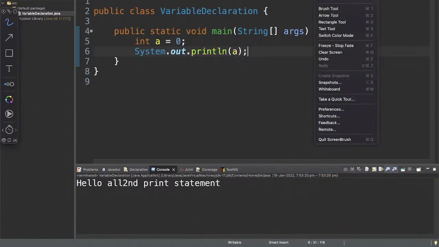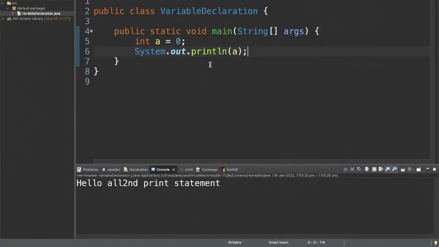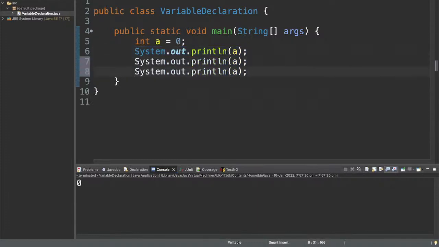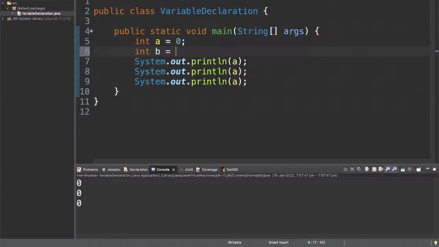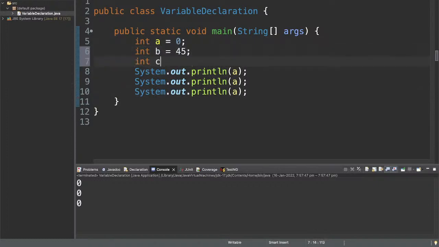So now we'll practically understand this. If I run this, we get a 0 in the console, and since I have used println, the cursor moves down to the next line. So it's up to me how many times I invoke this particular variable. And I can declare another variable as well: int b is equal to 45, int c is equal to 67. It's up to us, and I can call all of them.